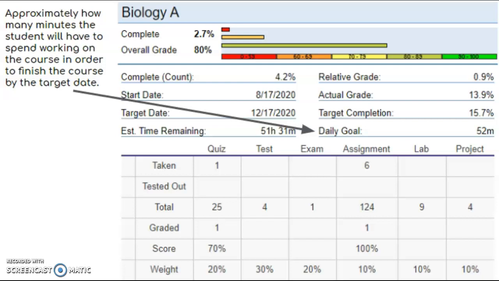Not all of the classes in Edgenuity, just this one, which happens to be biology. So this student, their daily goal is 52 minutes a day. If they were to catch up and get on their target completion, that number, that 52 minutes, would decrease. Maybe they would only need to spend 30 minutes.